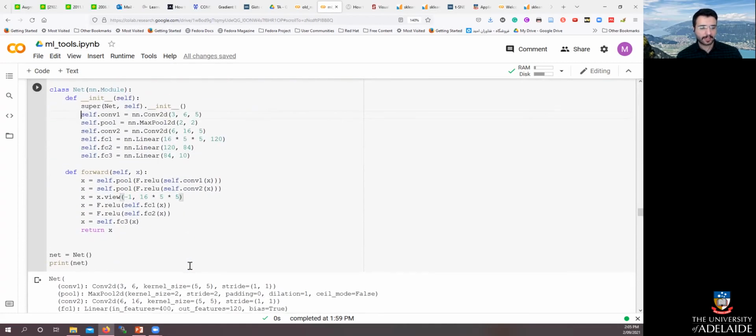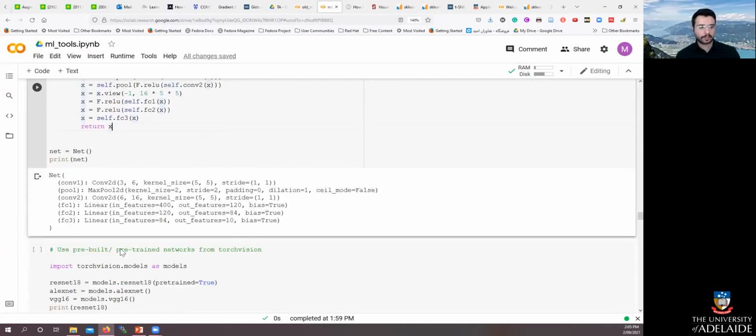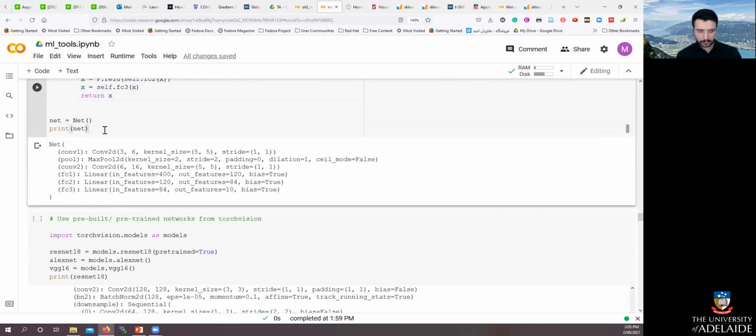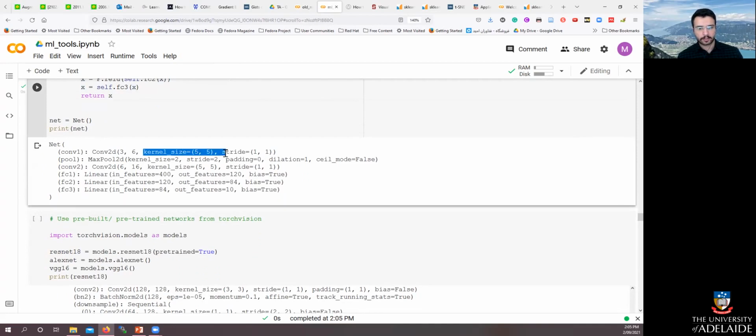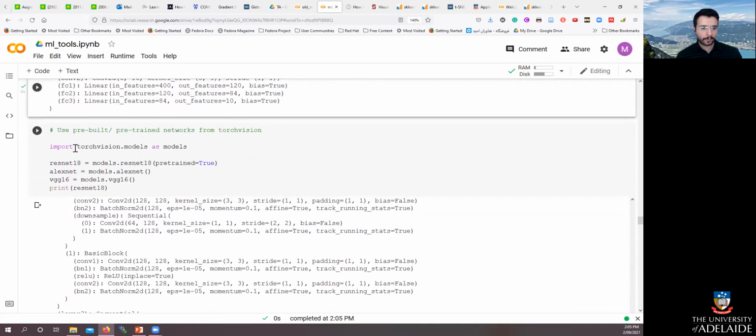But anyway, that's how to define a neural network in PyTorch. There are two different functions that you need in order to define your network: what are the layers, and what are the connections between those. And you could print that and see all the layers. You see that we defined the kernel size, default stride, and input and output number of channels.